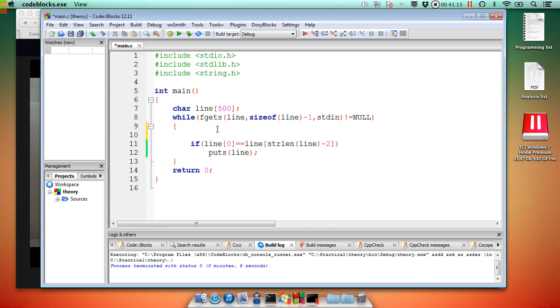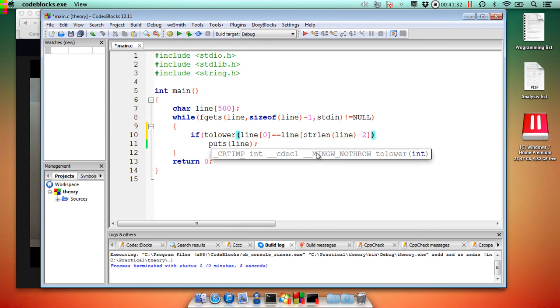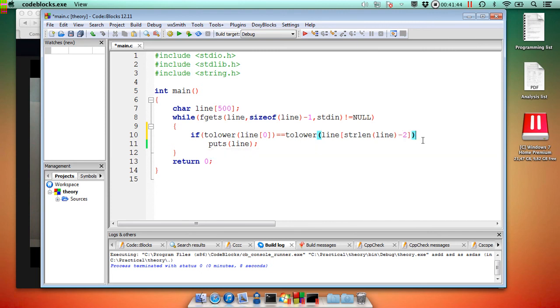So we are using to lower, and it accepts only one character, so we cannot put a whole string through it. There's also a function to upper. It works well uppercasing each letter, but we're gonna go with to lower of line of 0. So it doesn't matter if it was uppercase or lowercase. And then to lower, and this one. So we basically make their cases match.